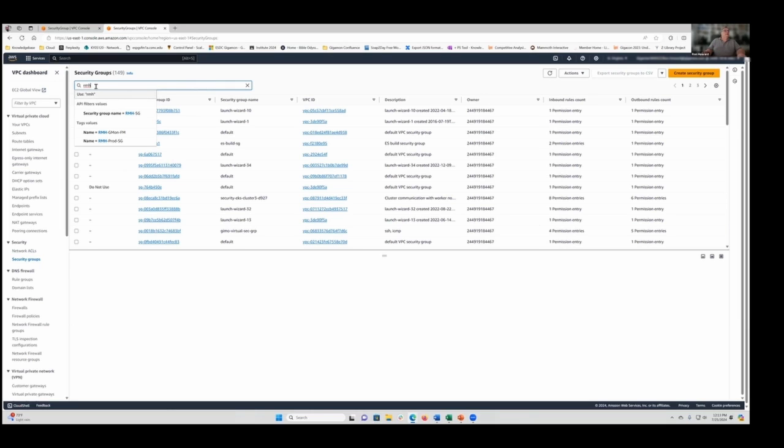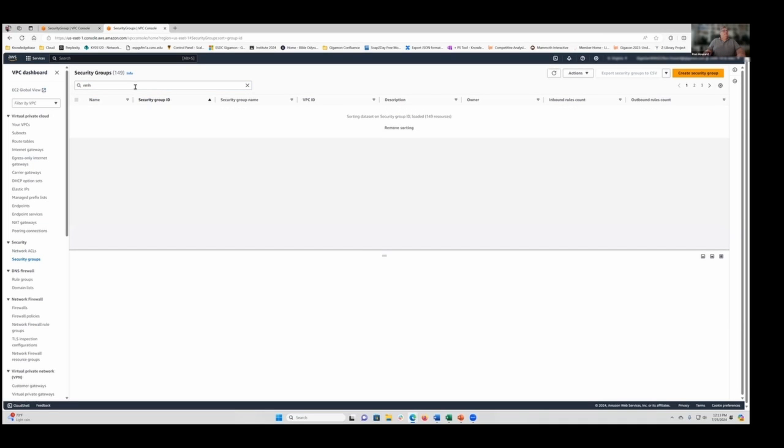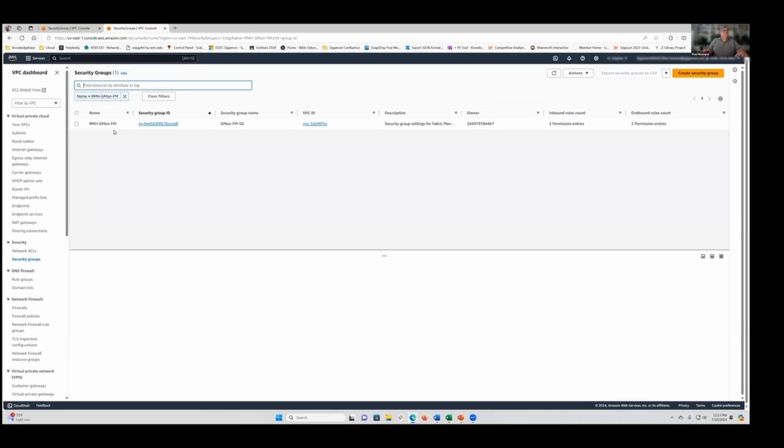So if you notice when I type in RMH, I'm a big fan of tags. It makes your life so much easier than trying to find something by a security group ID. So here is the security group that I created for the Fabric Manager, so that when I deploy a Fabric Manager in this VPC, I can easily attach the security group to the Fabric Manager for deployment, and it'll already have the appropriate permissions. But let's go ahead and take a look at what's in here so far, and we'll talk through it.